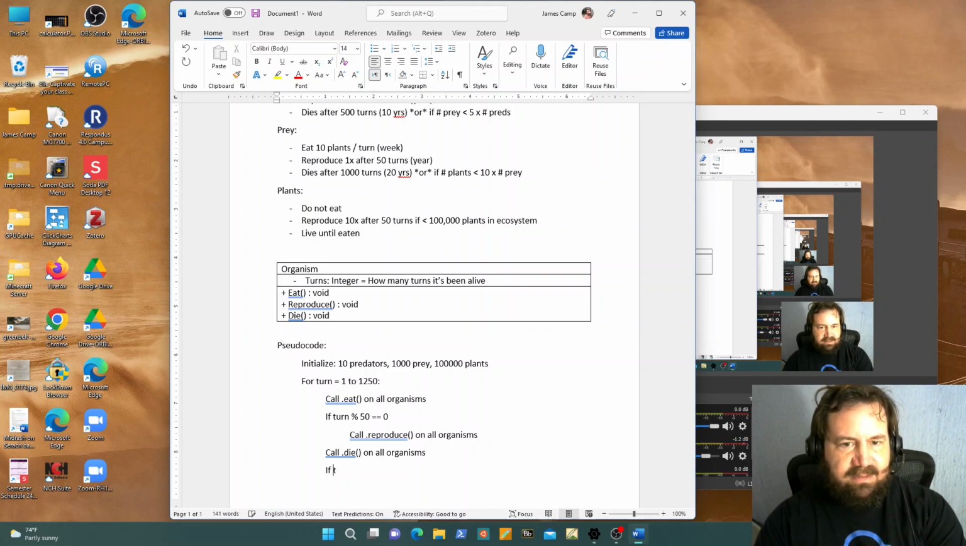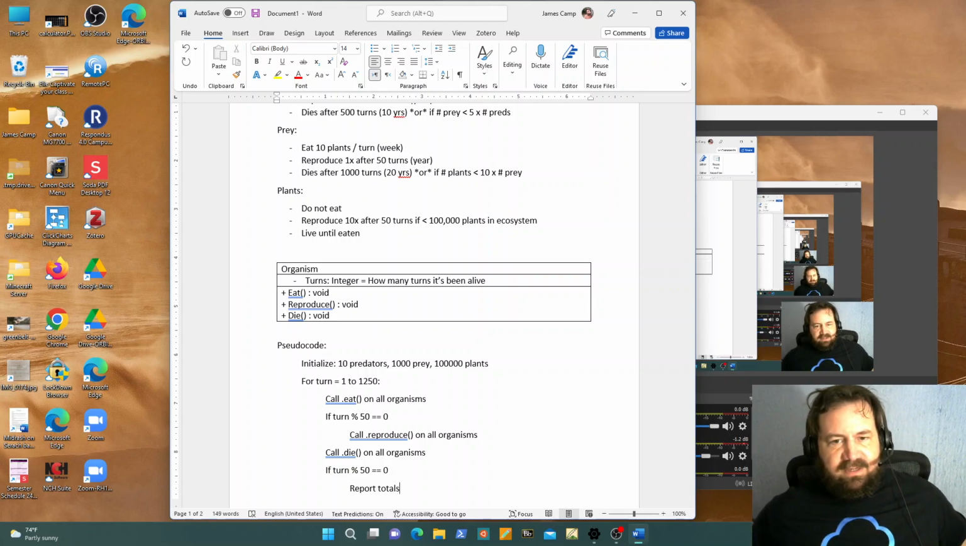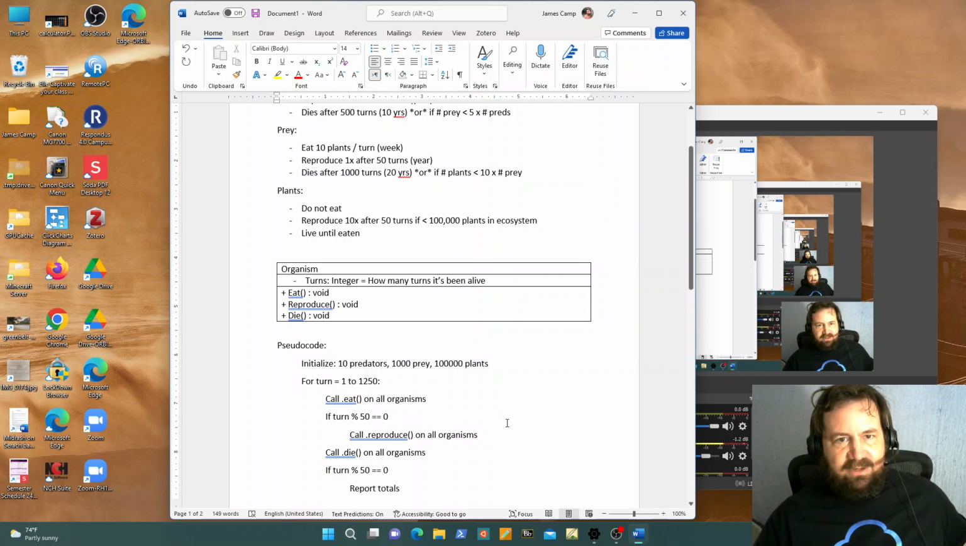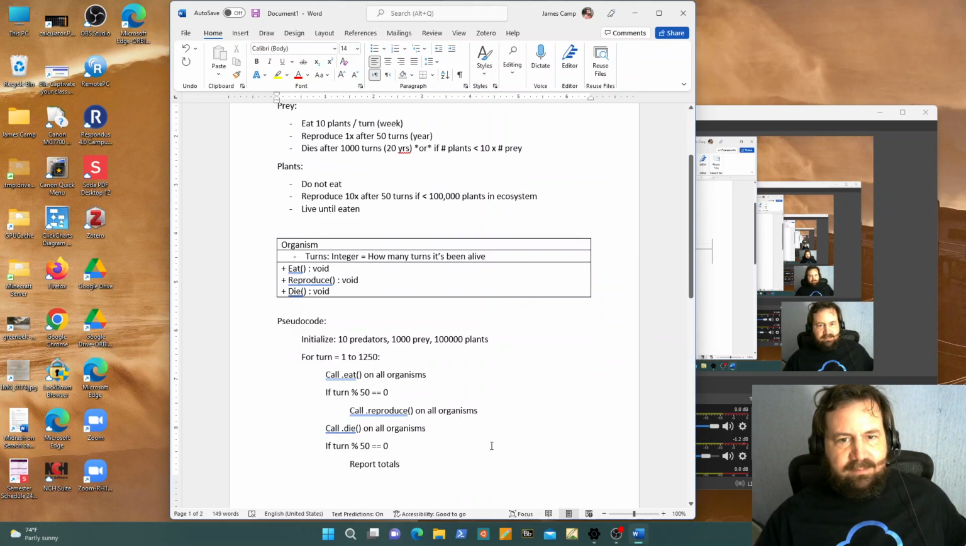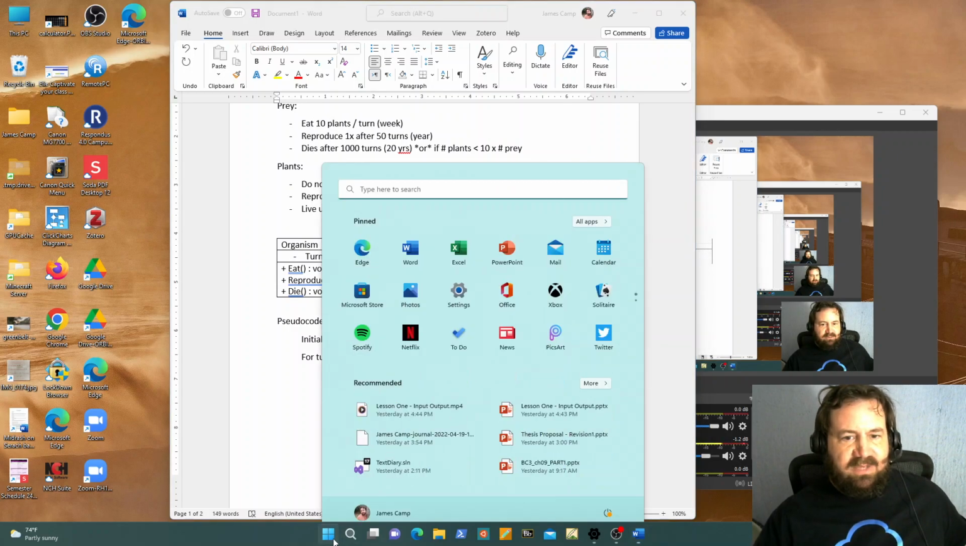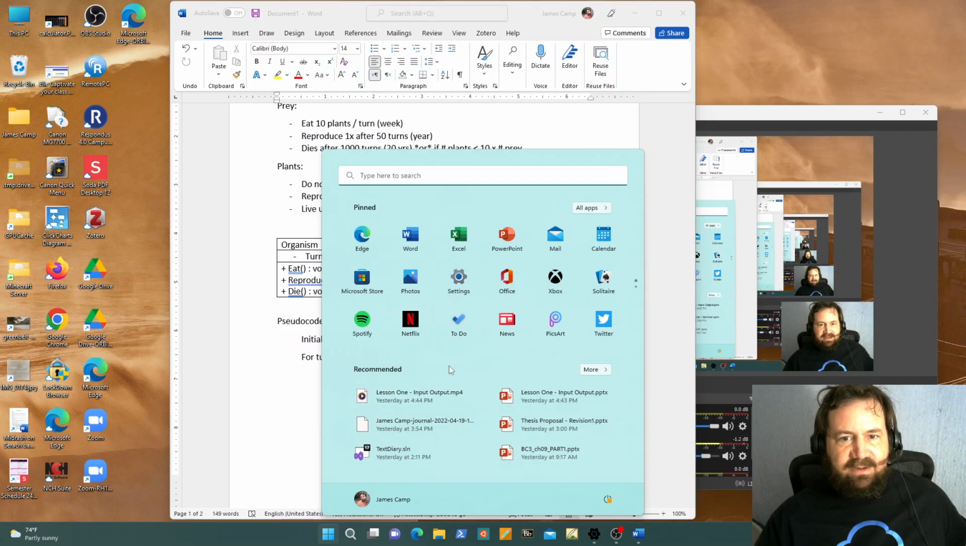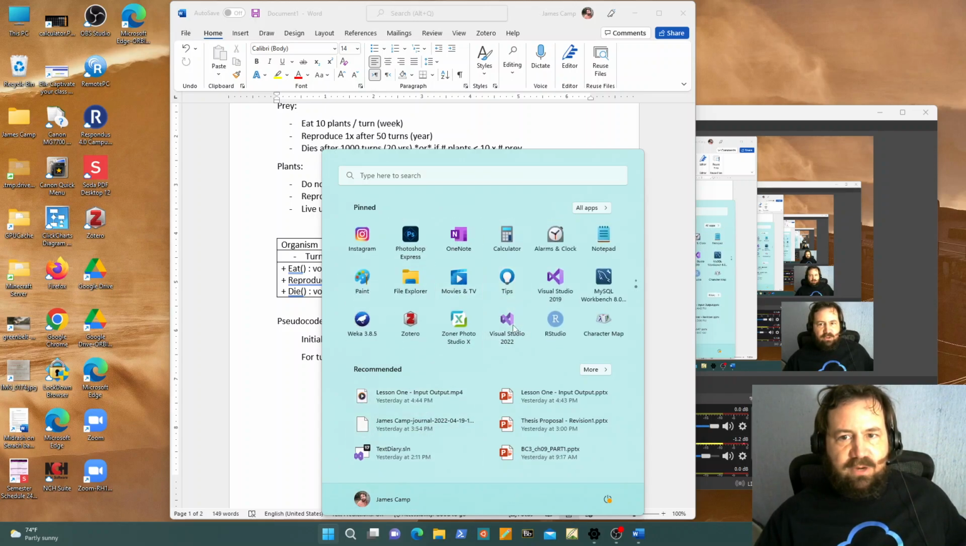And then if turn % 50 equals 0, we report totals. So we get a yearly report on how many plants, prey, and predators are in our ecosystem. So that's all the planning we need to do for this. Let's get coding.